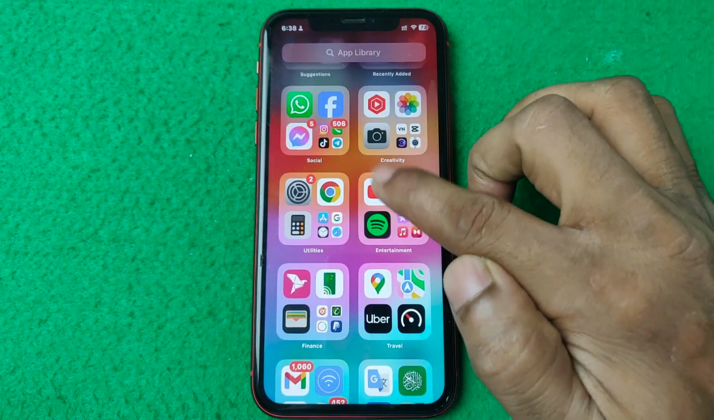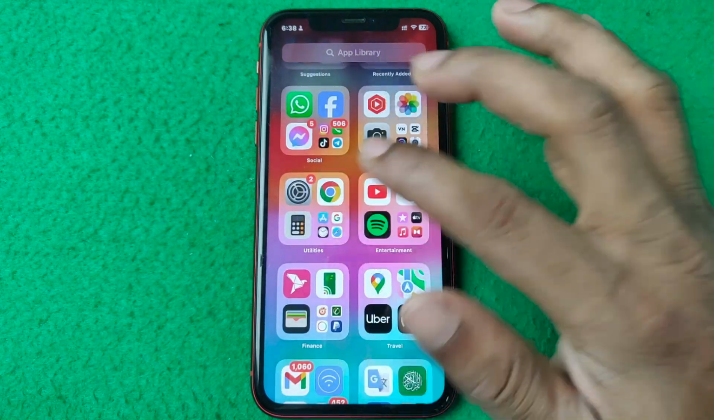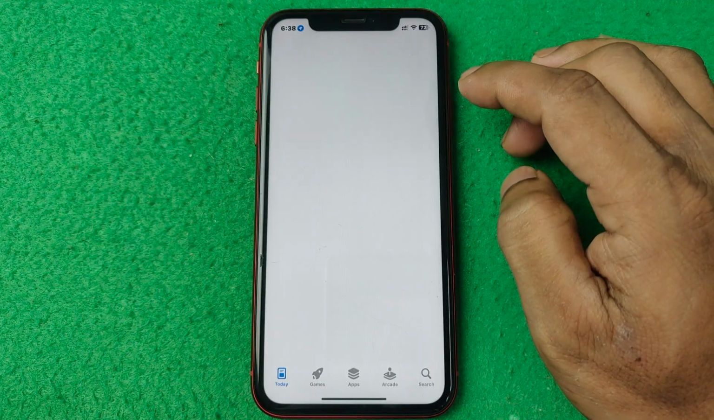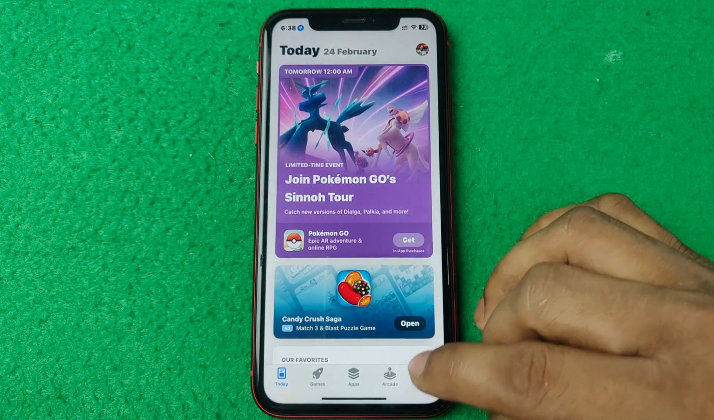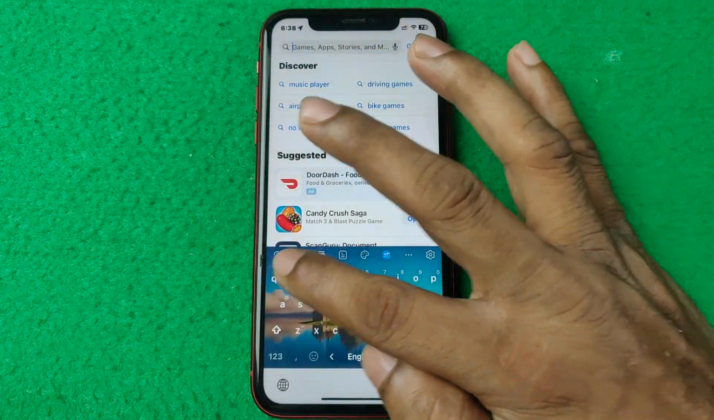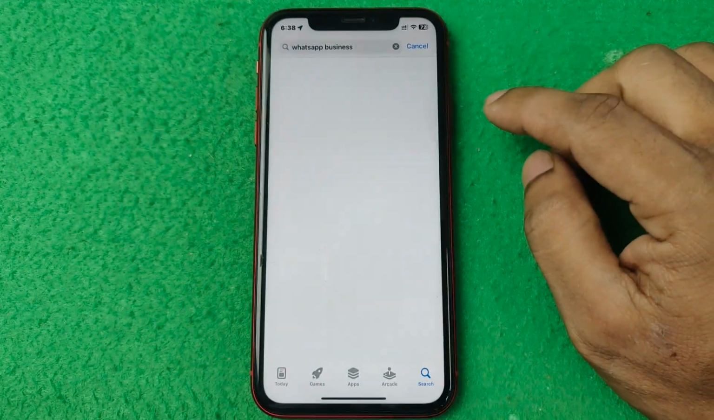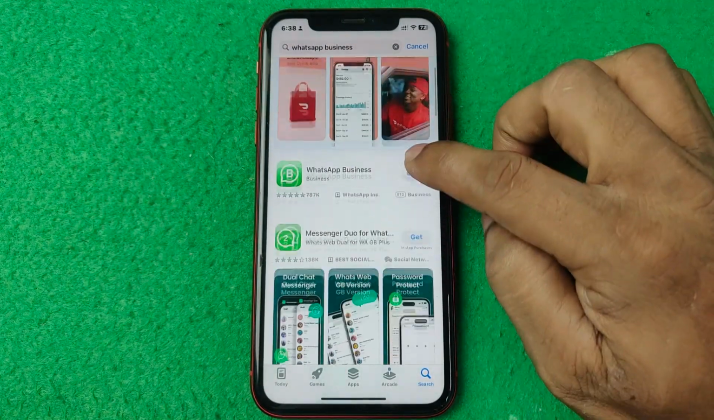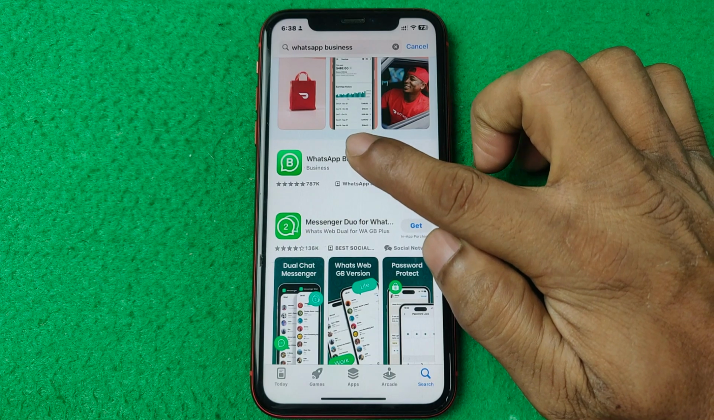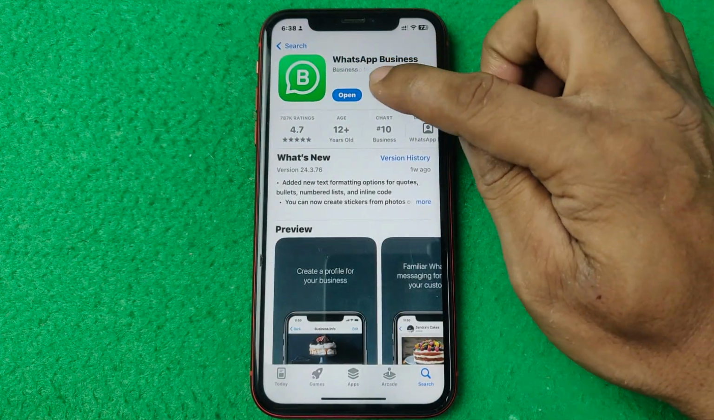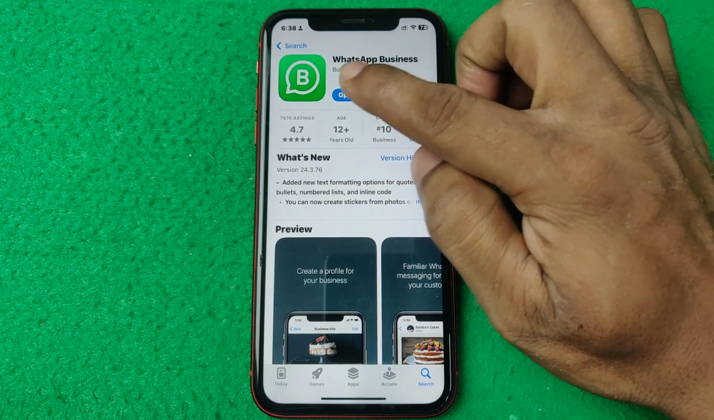First of all, download the WhatsApp Business app from the App Store. So open the App Store on your iPhone, then search for WhatsApp Business, just like that. Then it will show these apps. As you can see, WhatsApp Business by WhatsApp Inc. I already downloaded it, so it's showing Open.